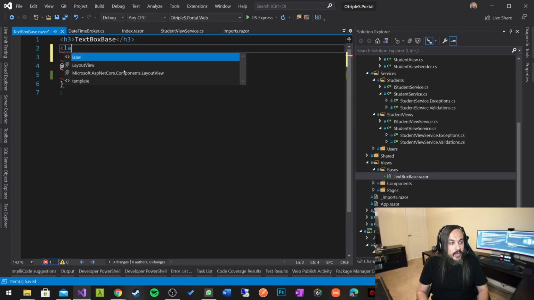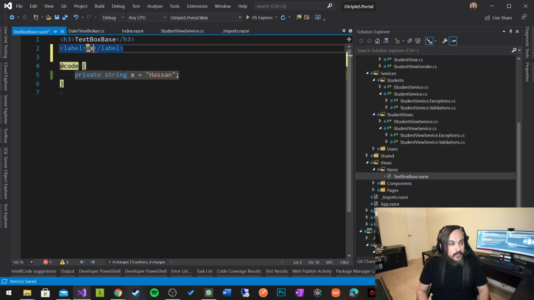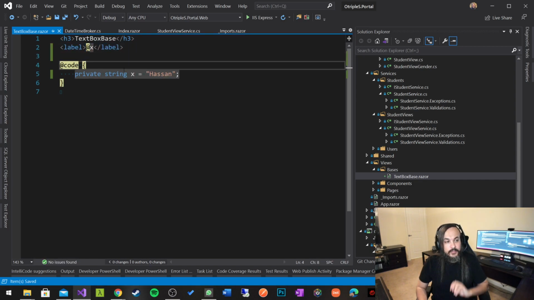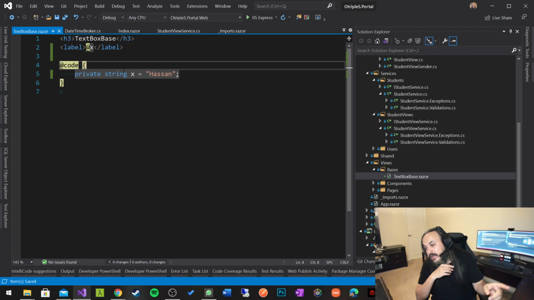And then people will go like this and say label X like this or something like that. Why do people do that? This is only for demo purposes. If your production code looks like this, I won't allow your PR to merge in, and I'll tell you why.